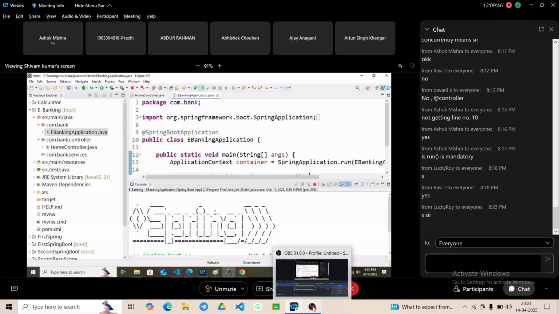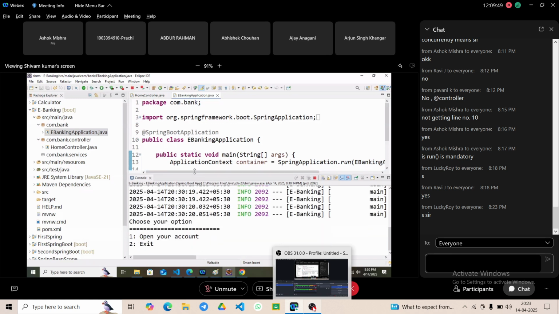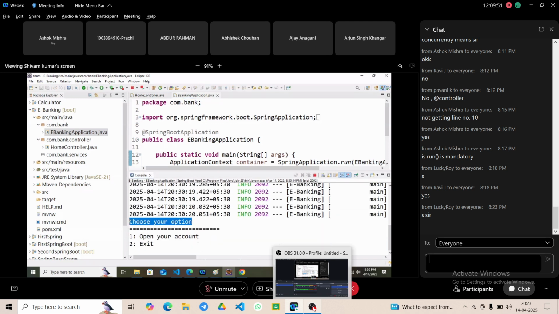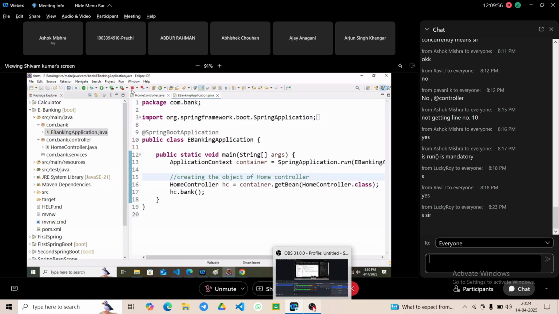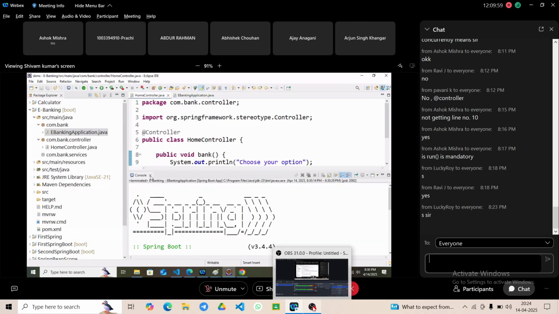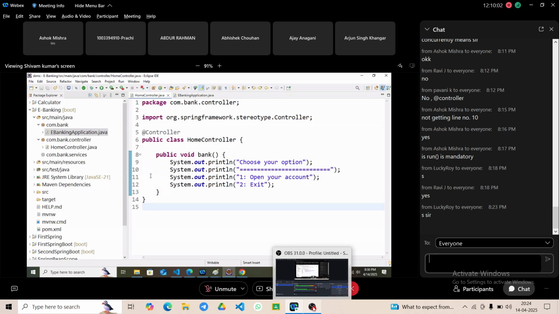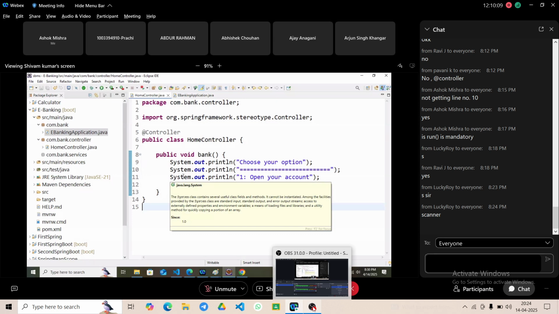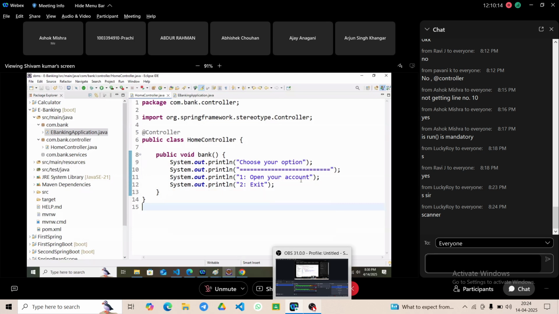So now we will run the application, and this is what we are getting. Choose your options, open your account and exit. As you are asking user for some of the options, user will give input. How? Scanner class, right? We will do scanner class. So create object of scanner class. Scanner sc equals to new Scanner System dot in.